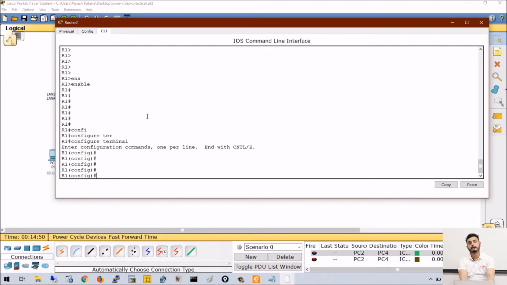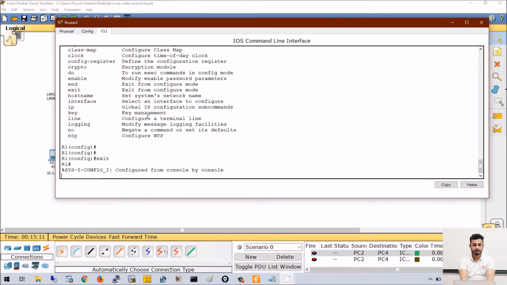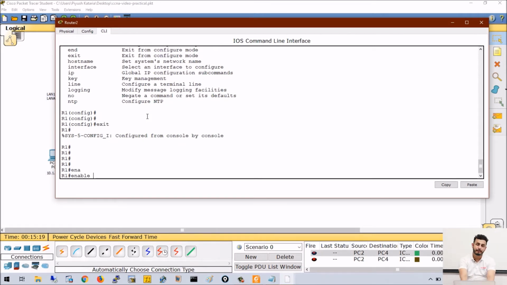Now guys, the concept is: what are the basic things that you should know so that you can easily use this particular CLI? First is the question mark. You have question mark support, which will tell you how many options are present. Next is the tab feature, which I like the most. If you write half a command and you press tab, if no other options are present with similar keywords, the router will complete the command for you.